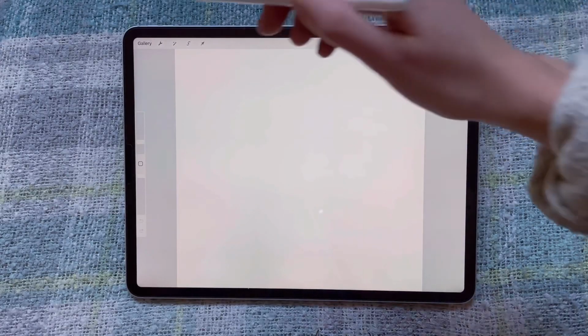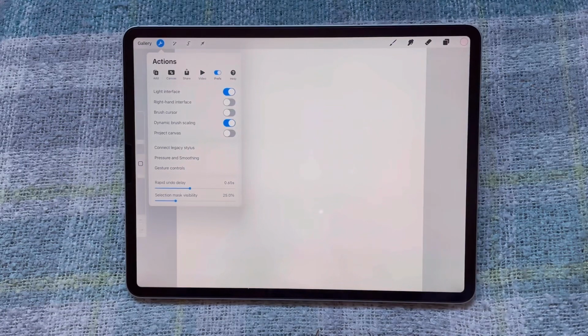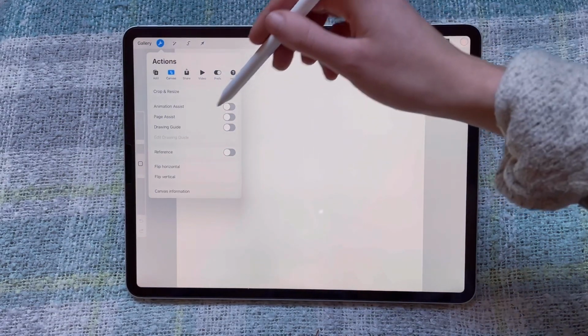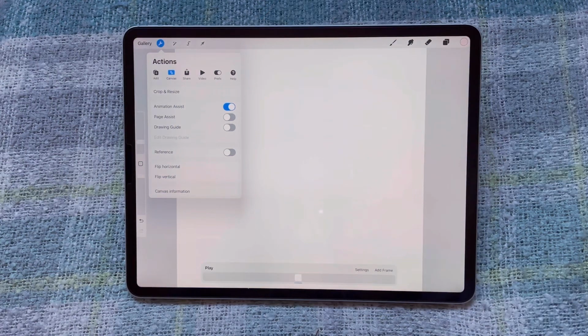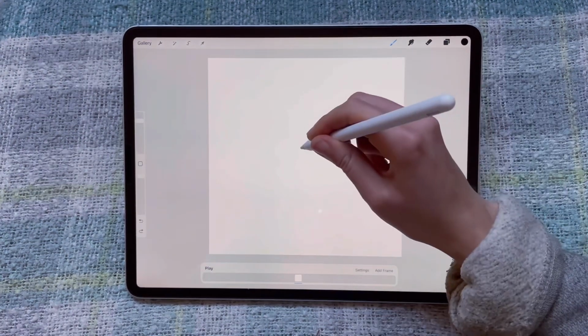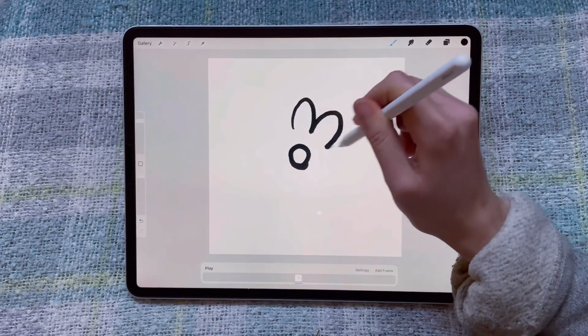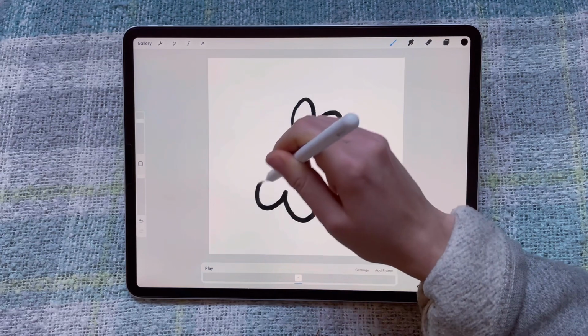Now the first thing you do is click on settings, then click on canvas and then animation assist, and you get that blue bar. You can start drawing on this layer if you want. I'm just going to draw this very simple GIF to start with, so you can kind of see what I mean.